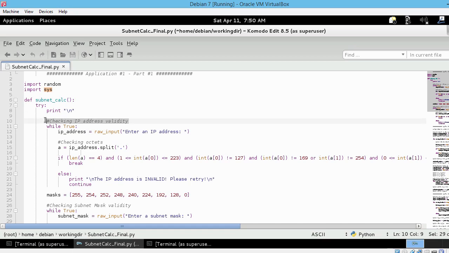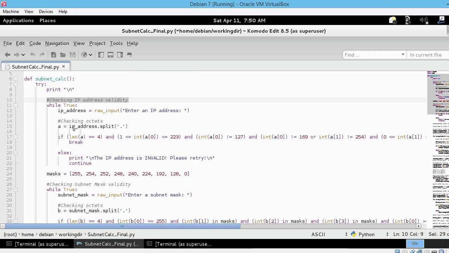Now let's analyze the code below. Let's keep the while loop for now and concentrate on the next lines of code. The first thing to do is ask the user for an IP address. And for this, we have the raw_input function as we've seen earlier in the course. The string entered by the user will be stored in a variable called ip_address for further use.